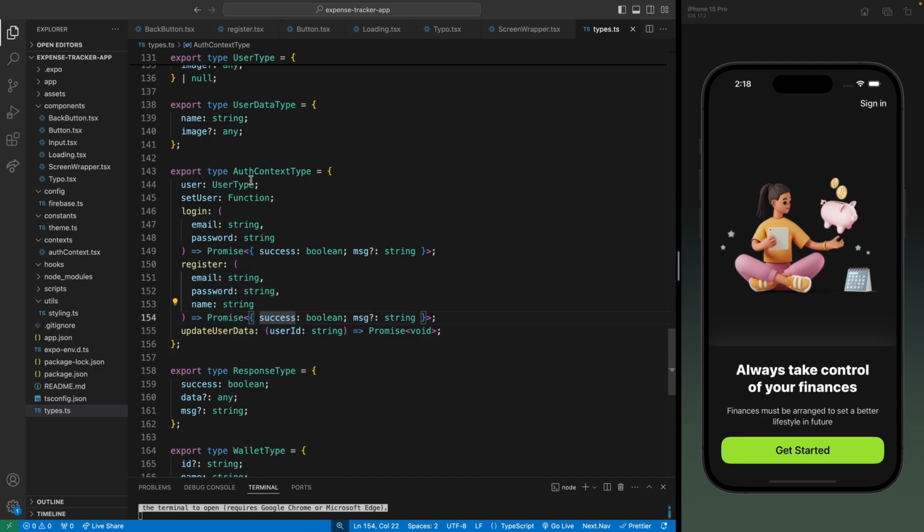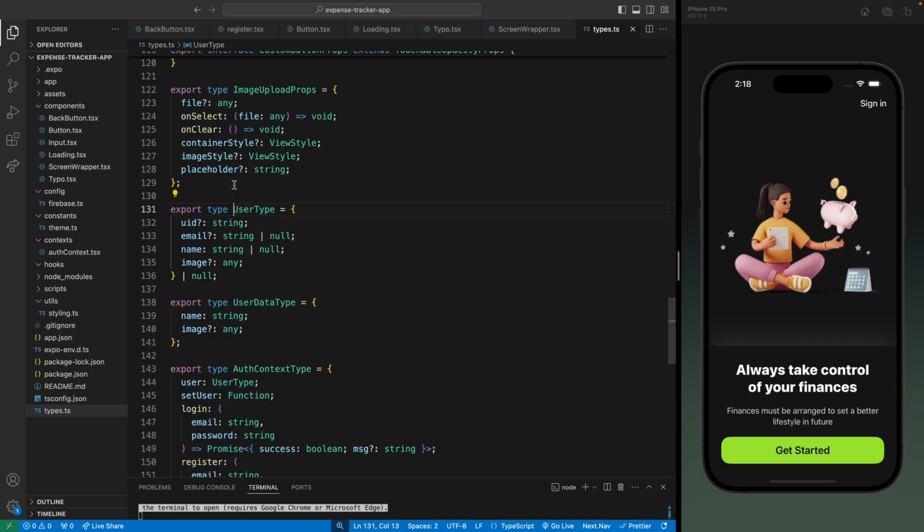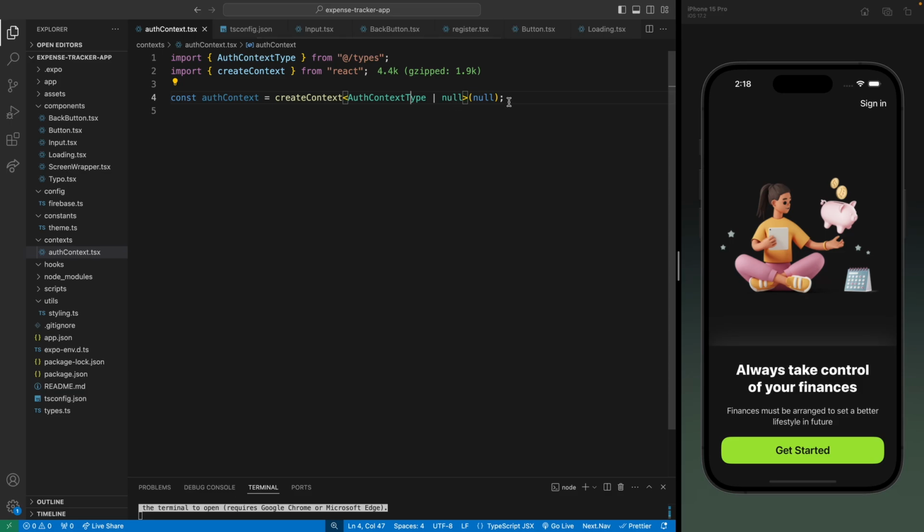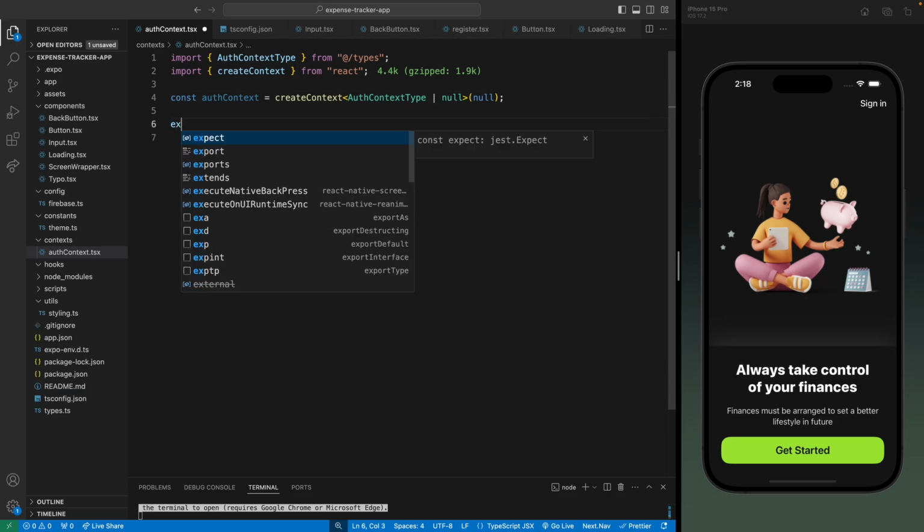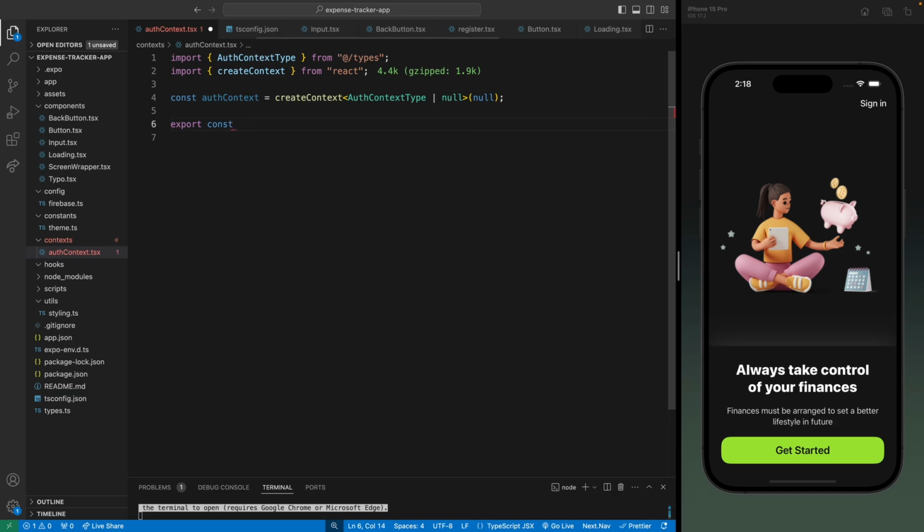So as you can see, we have a user type. This is a custom type. So we will have a UID, an email, password, and image. So these are the types. So you can just copy these from here. Let's go back. And now let's create an auth provider.